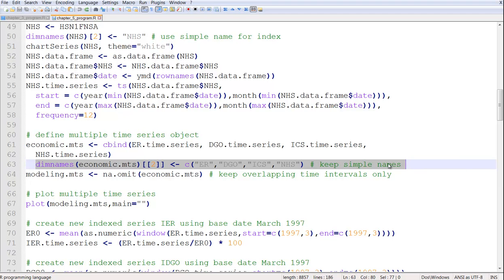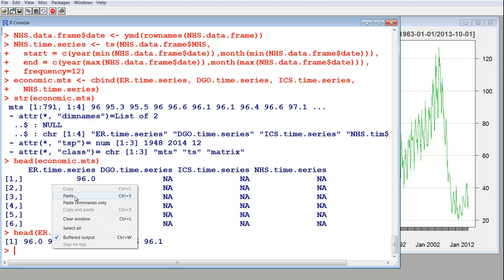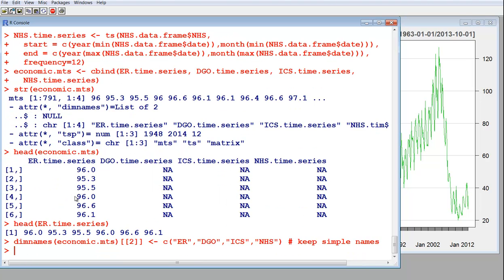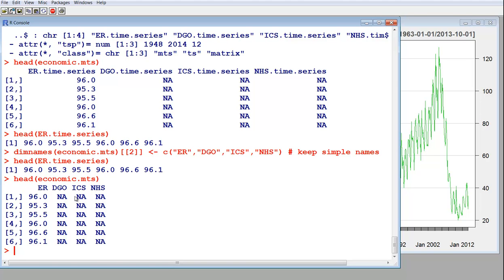Because right now we have these long names here. So he does this. And then if we run the same command again with head, whoops, not that one, sorry. This one. Now we have simpler names.